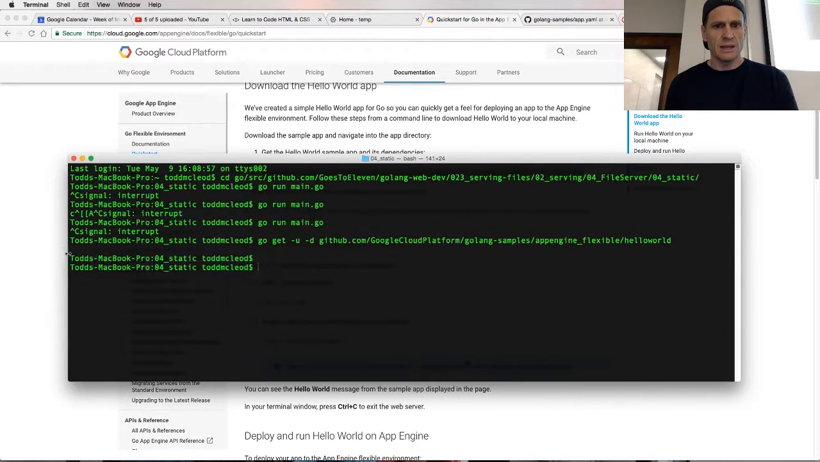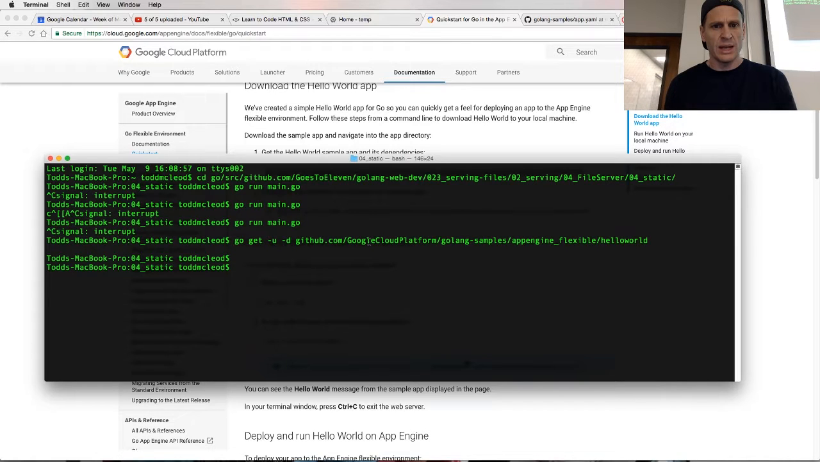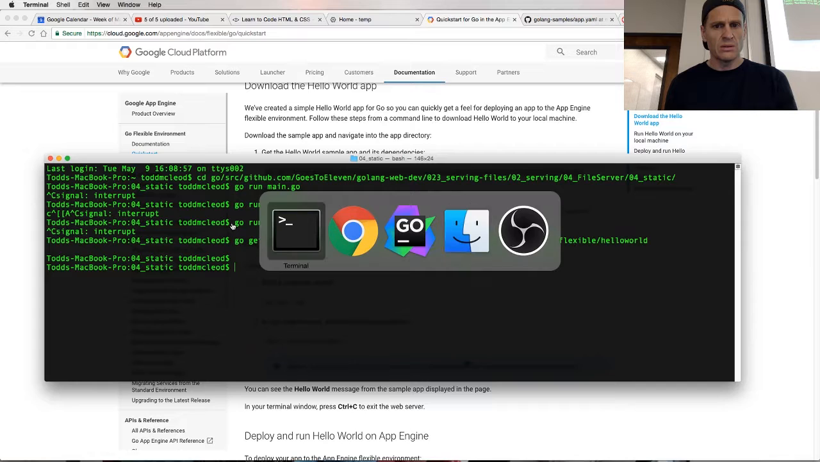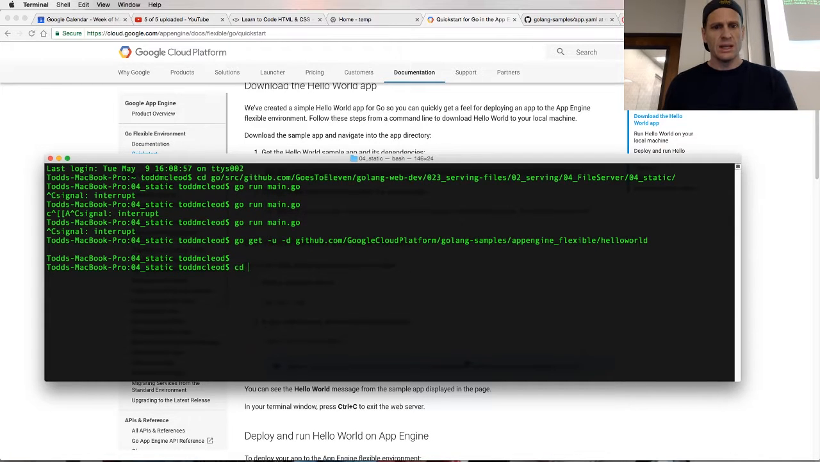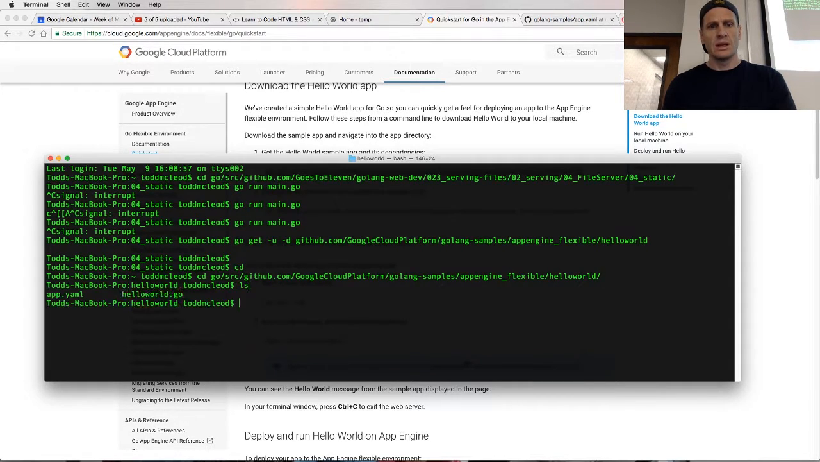And I guess maybe it's all done. So now I should be able to go to GitHub, Google Cloud Platform, golang samples. So cd go source GitHub, Google Cloud Platform, golang samples, App Engine, flexible, hello, ls. And I could cat my app YAML, and that's all that's in the app YAML.